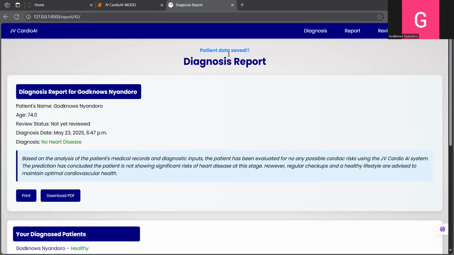So as you can see, it is showing us that patient data saved. Then this is the diagnosis report for Godnose Nyandoro, and it is showing the patient details. Let us just jump to the prediction. The prediction is no heart disease. That means that our system has made the correct prediction, right? And we also have another statement here: review status not yet reviewed, so this patient has not yet been reviewed.